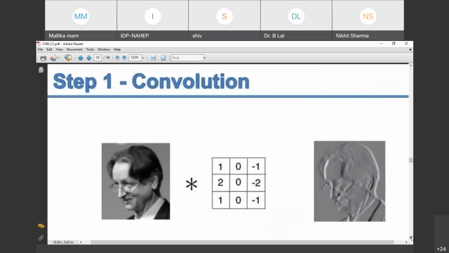Now, see, now you can see what we have done. We have given a particular image here. You can see a left-hand side image. After that, what we have done, we have multiplied this particular image with a feature detector. This is a feature detector. The 3x3 matrix you can see here is a feature detector. And what this feature detector is doing, it is creating a feature map here.